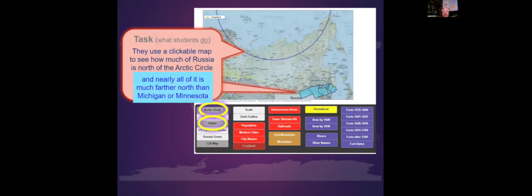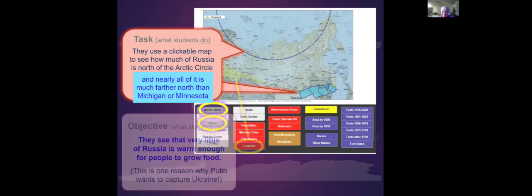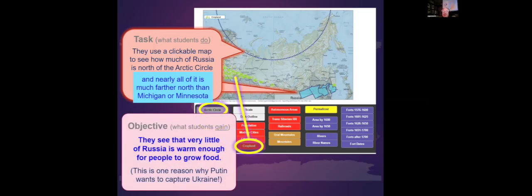And to help them out a little bit, the clickable map lets them turn on the 4 states of North Dakota, Minnesota, Wisconsin, and Michigan, and you find out that just about all of Russia is north of the UP. In other words, north of the part of Michigan where we don't even bother to try to grow any food. The clickable map lets you turn that on, and you can find out that very little of Russia is warm enough to grow food. This is one reason why Putin wants to capture Ukraine, that the two little parts of Ukraine that he's already captured have almost doubled the food production capability of Russia.